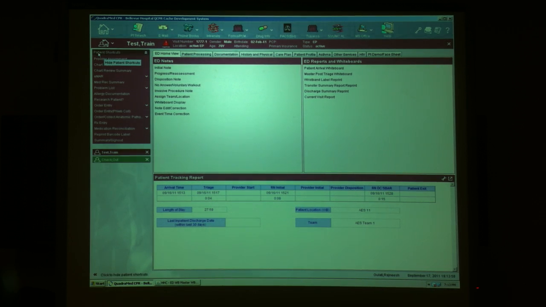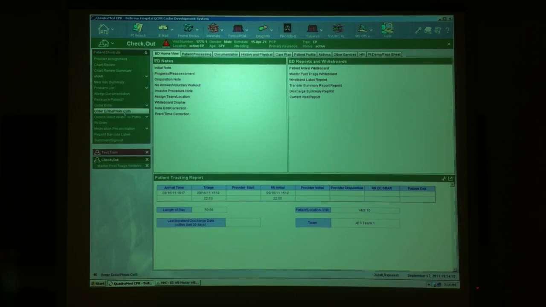As you'll notice on the top left-hand corner here, the patient shortcut menu has also been cleaned up to delete the items that are no longer used in the emergency department. What we're talking about today is order entry, and I'm going to use a test patient to demonstrate that. We're going to go to patient checkout, and we're going to use the order entry feature.